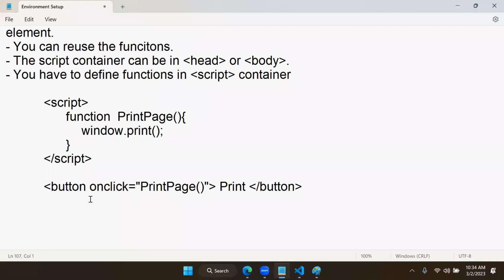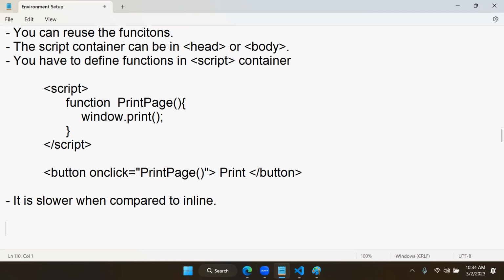This technique is called embedded. What is good about this? You can reuse it, but the little problem is that it is slow. It is slower when compared to inline. Inline is faster, but embedded is slower. When compared to inline, it is slow. Performance will be a little slow.